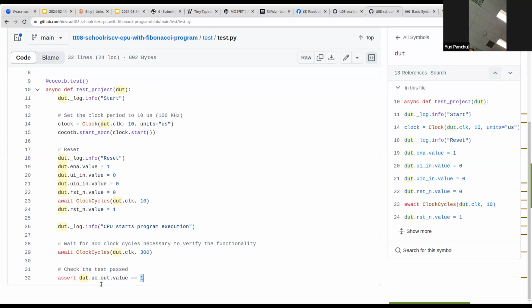So this testing is not really needed for TinyTapeout. This testing is needed for us to make sure that we didn't produce something which is manufactured, and we found 7 months later that it doesn't work.